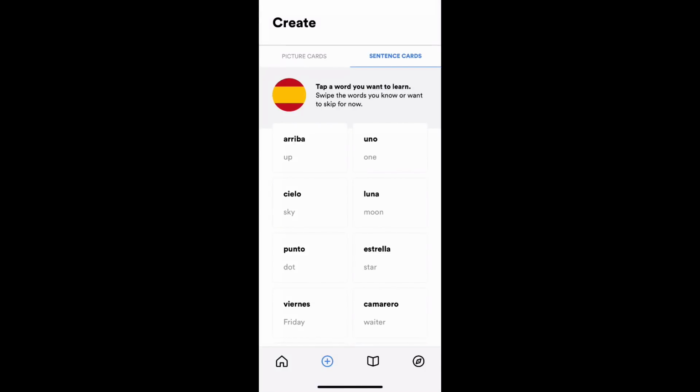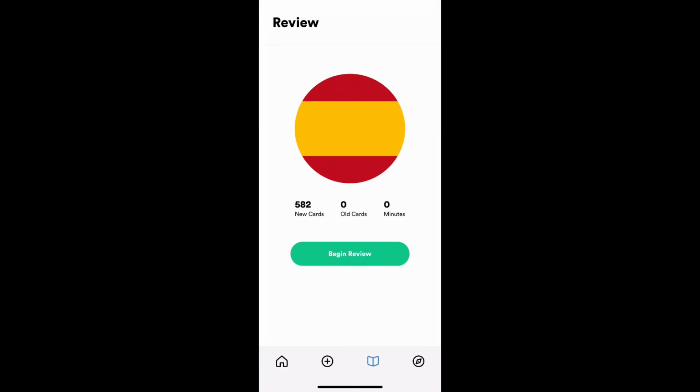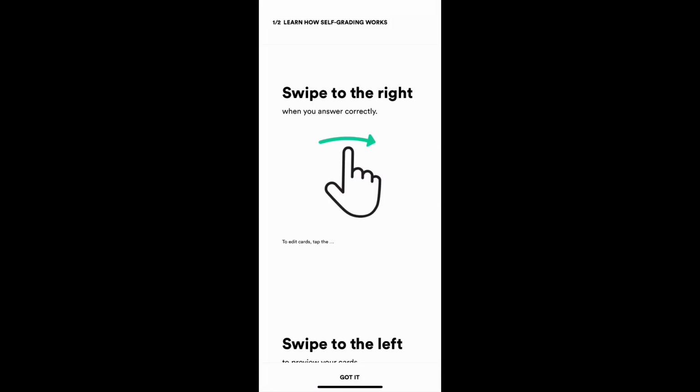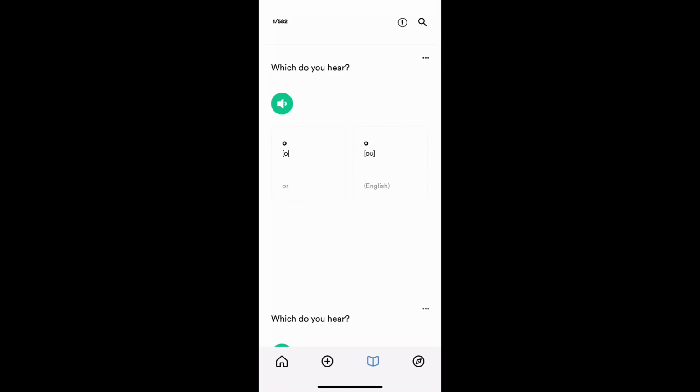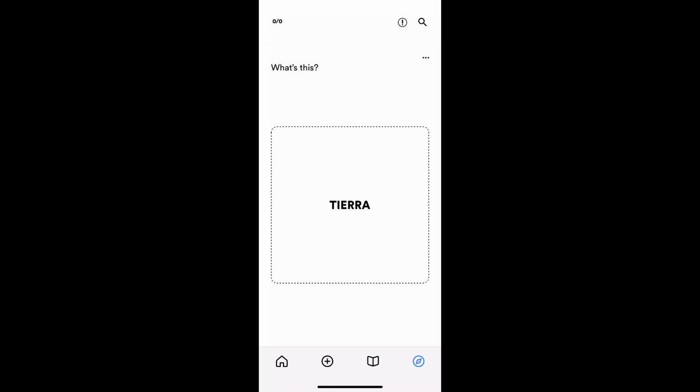So yeah, we also have a review. Right now review is slightly broken, but that's okay. So this is how self-grading works, except my swipes aren't working anymore. So in terms of minimal pair cards, all I can really do right now, since I can't swipe anymore, is look at what I had heard. So I think that's it. Right now, that's all the new stuff right here.